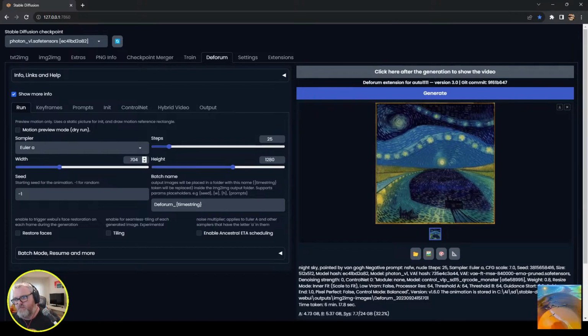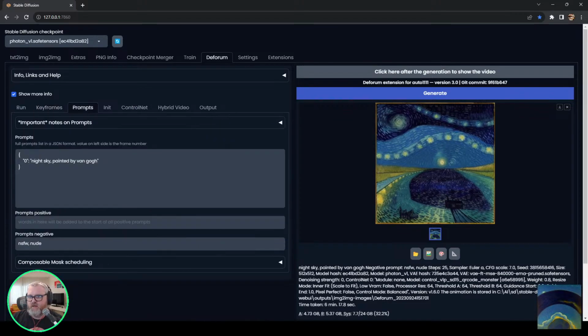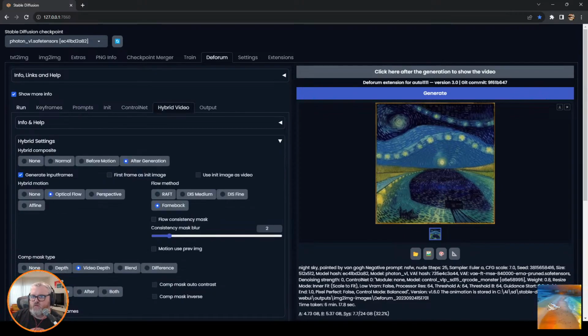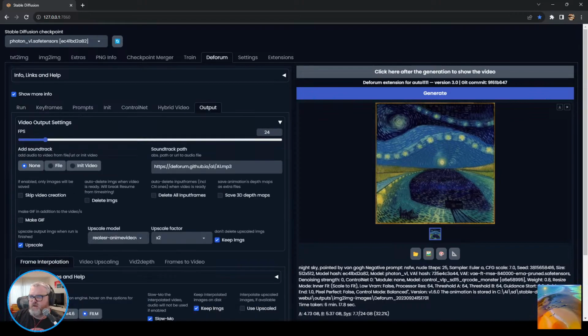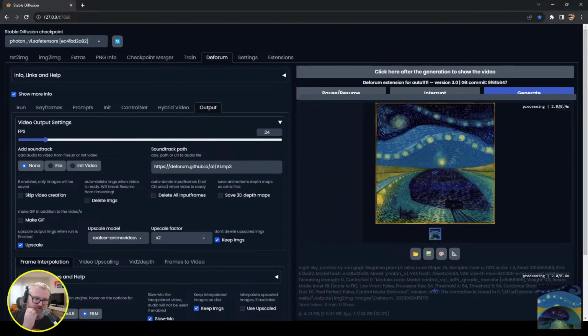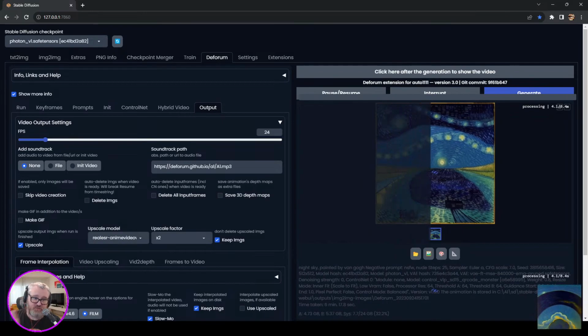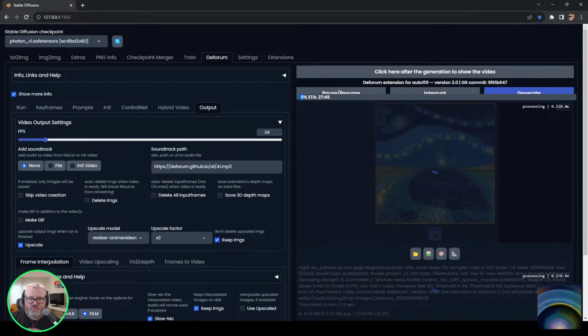And 25 steps. We'll keep everything the same. And then we're going to try a psychedelic, rainbow, tie-dye, goopy, liquid paint. Let's try that. Hybrid video, everything else is set the way it was set before. Output's all fine. Let's hit it. Now this animation is going to take longer because it's got a higher resolution, but results should be pretty cool. So let's see.